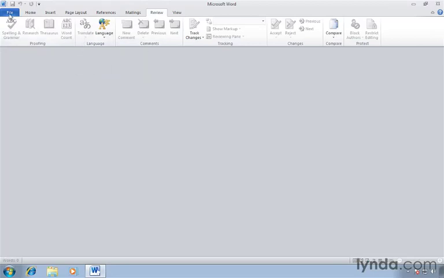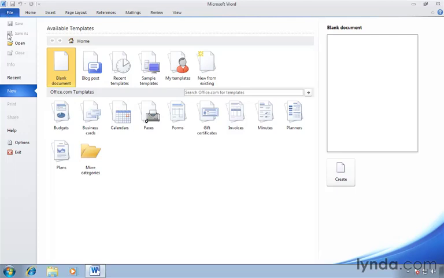But let's go back to the Backstage View again. This time, though, you'll notice New is highlighted. It knows what should be selected for us. We've got a number of templates to choose from, as well as templates that are available online if you're connected to the internet.